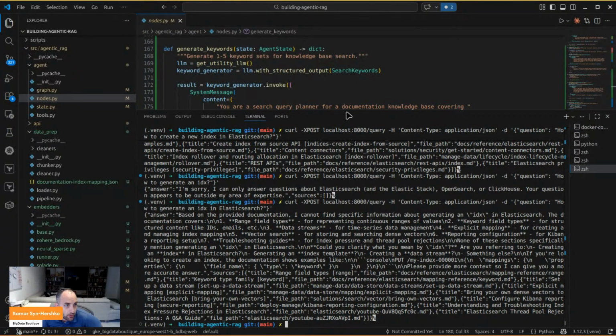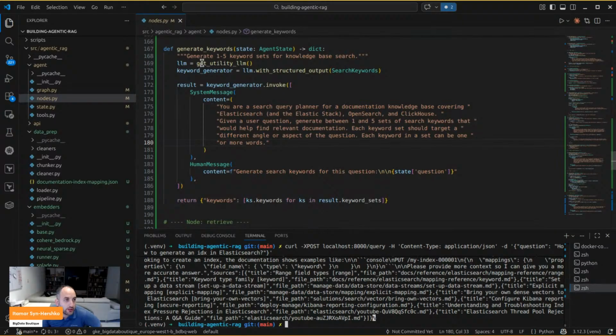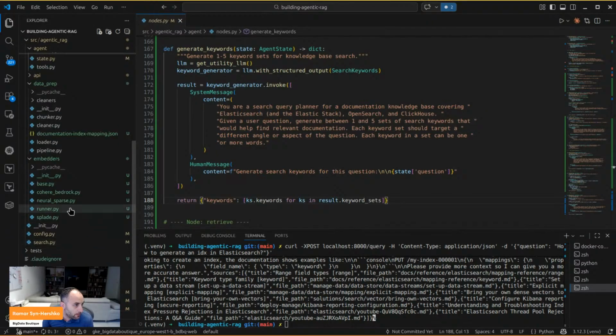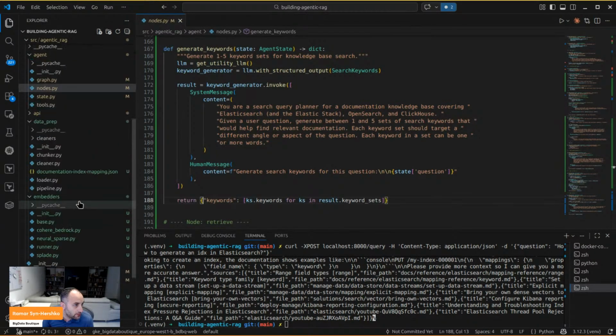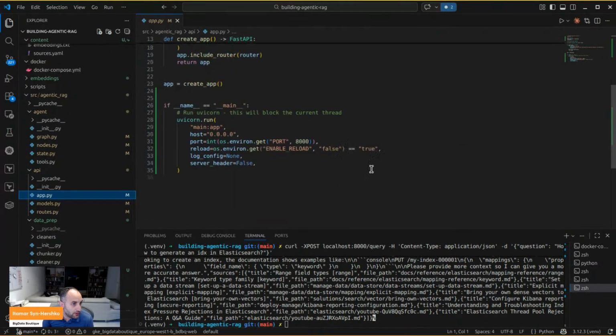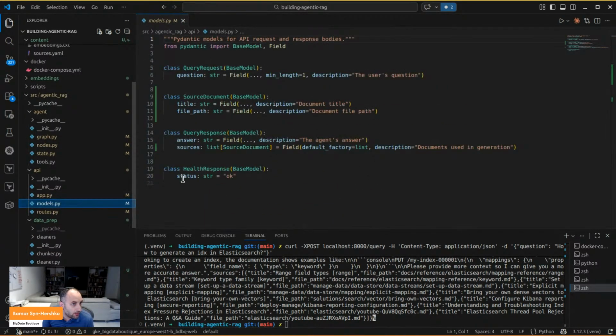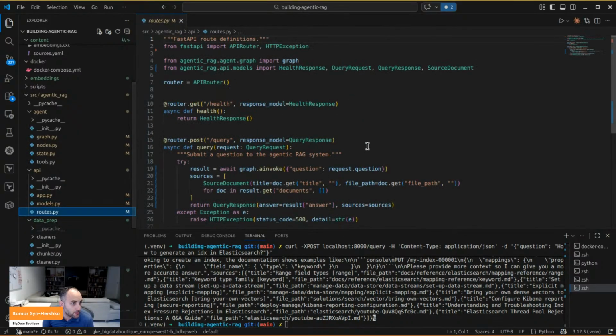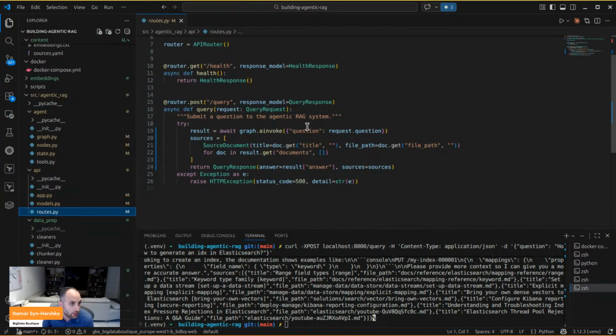So what we want to do is output the keywords that it has generated. It's probably being pulled into the context, right? So keywords, if we go to the application itself, agent app, this is the create app, models, this is the response routes. So we have the query response, AI invoke question, and then it generates the source documents. The response is a query response.